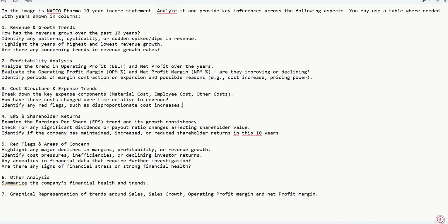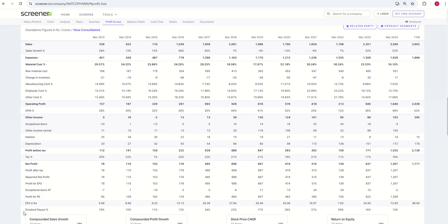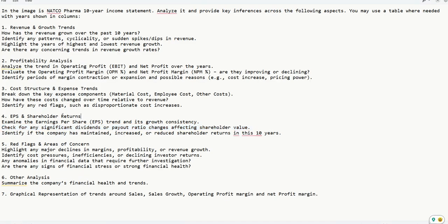And then comes the last bottom line, the earnings per share, whatever you see in the P&L, and that is related to the shareholder returns. So that also I'm trying to ask. And when it comes to shareholder returns, dividends also matter. The dividends were found in the last row. So I'm factoring that also in my prompt to analyze the shareholder returns.